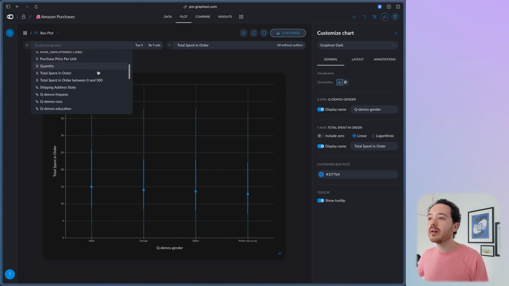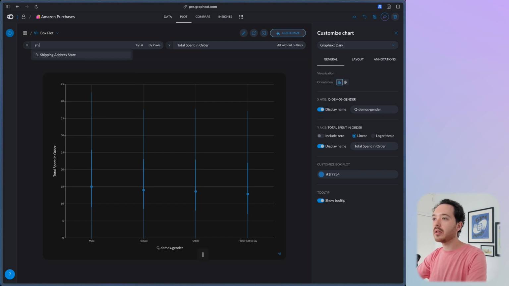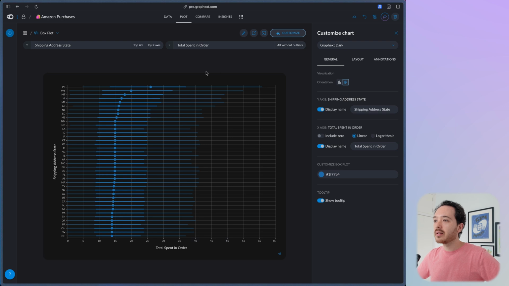Maybe let's put the state, to look at the shipping address state. And maybe we can put this like this again. So we can see that PR, which I think is Puerto Rico, spends a bit more per order, and Wyoming comes next. Very interesting, and we can see a ranking of all these. And we can see also the distribution, because a box plot represents the whole distribution of values.